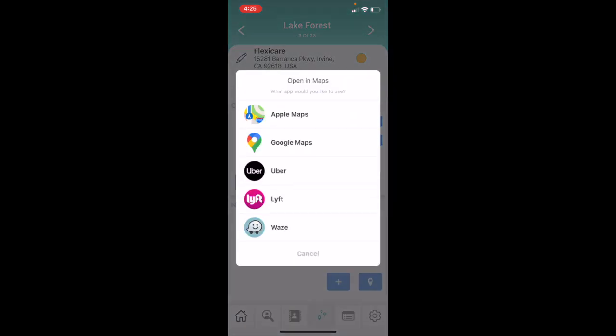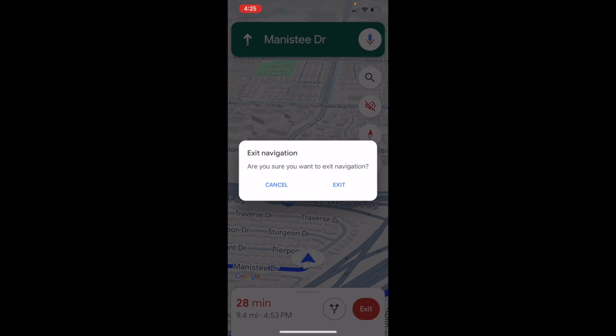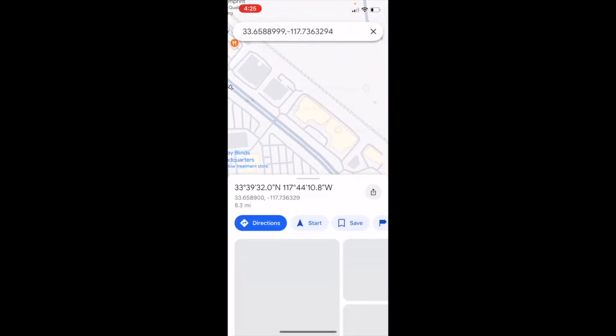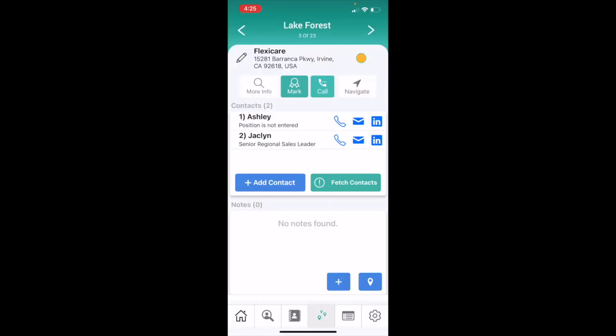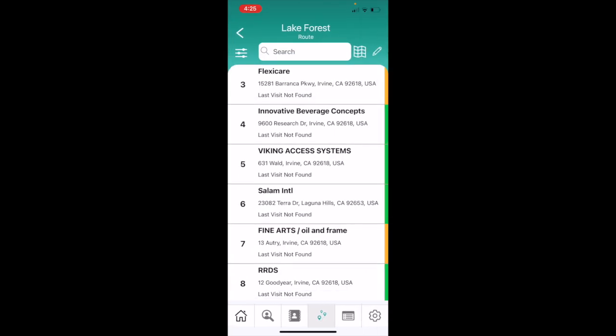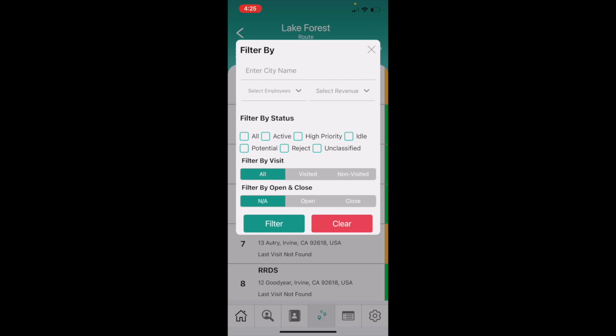So one more thing I wanted to show you. I'm going to press the name of the route, which is Lake Forest, to go back to the route in this format. And let's say I was pressed for time and I only wanted to go and see active accounts. So this is where the status options really come into play. In the top left-hand corner, I'm going to select filter by, and then I'm going to go active and then press filter. So these are now only my active accounts in route-efficient format on my route.